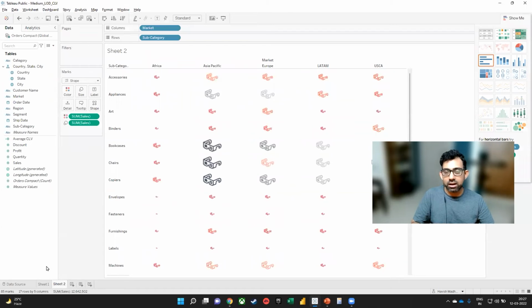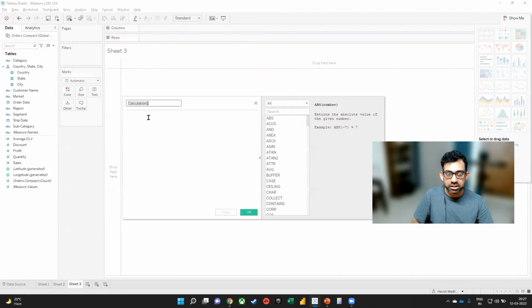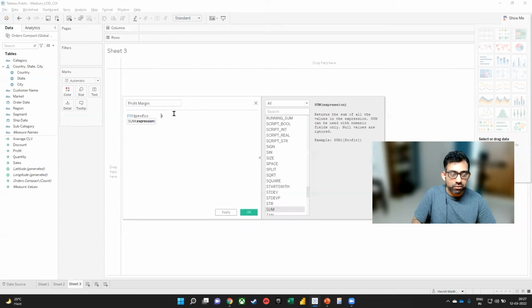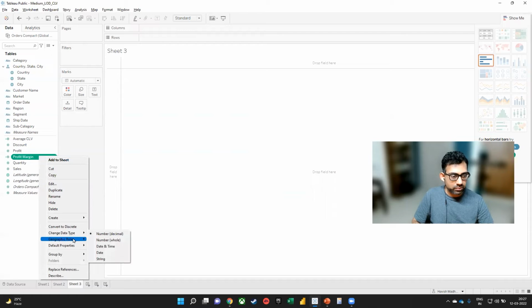But what if you want to make it conditional? So let's say you have two different icons and you would like to keep the icon on the basis of a condition that is matched. For example, first I want to create the profit margin. So on analysis, calculated field, I will create my profit margin, which will be the sum of my profit divided by the sum of my sales value. Let us also change the format to a percentage.